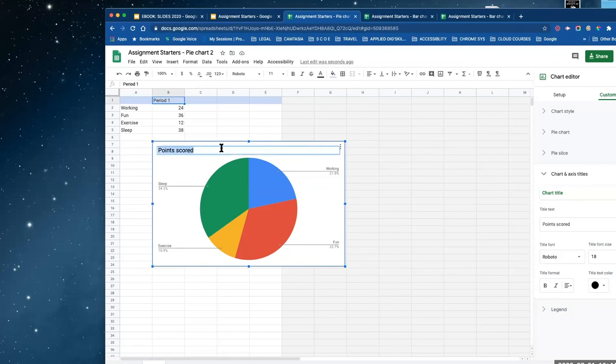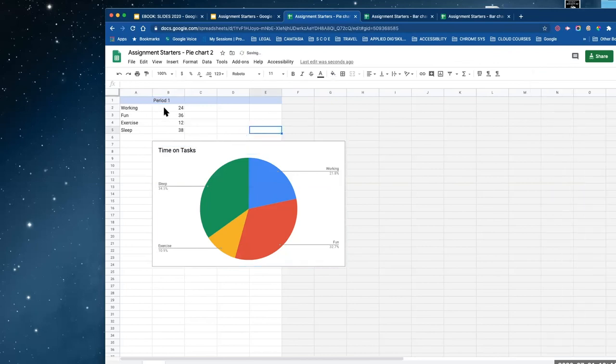So you just double click: time on tasks. Okay. So I've changed the title of this. Now I can change the number. So I'm working. How many hours a day do I work? Yeah, it's about 24, but I'll be normal and put 8. That's not what I work, but okay.